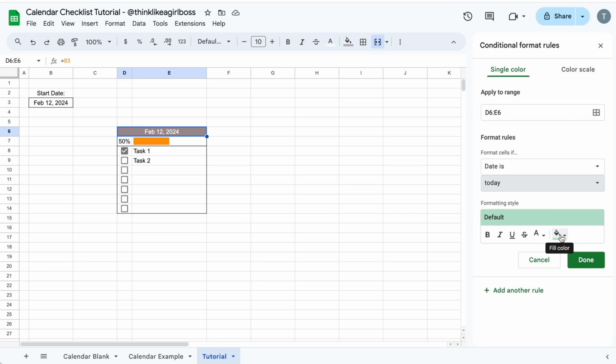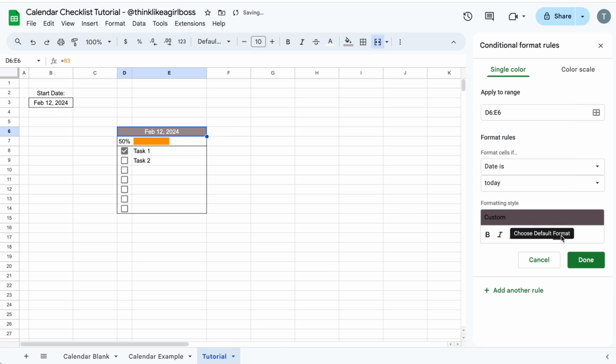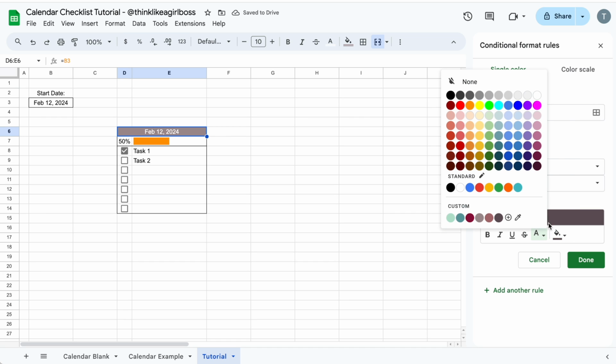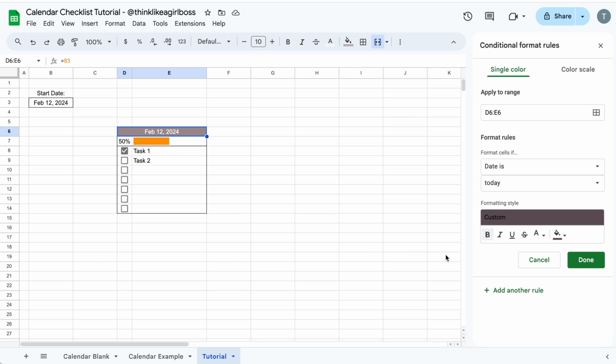So our rule is if the date is today, then this is the formatting style that we're going to apply. So I'm going to pick a fill color and I'm going to show you which one I'm using in a moment. If you want this exact one, you can click on this plus sign right here. And again, you can copy this value. So you can pause the video. Once you have this color, you can click on OK. And I'm going to leave everything else as it is. All I want is for the background to change. So make sure that it looks exactly like this for you. And then you can click on Done.